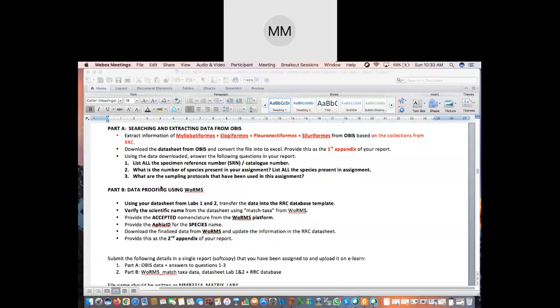But when it comes to scientific naming, the one that is most recently used and the latest is what we want to find out. Others just become junior synonyms. That's what you want to say. All right, so again, back to this. Using your data sheets from lab 1 and 2. Even though you're doing video work for lab 1 and 2, the data of the fish that you use in lab 1 and the crustacean and the bivalve that you use in lab 2, you have to transfer into the RRC database template.